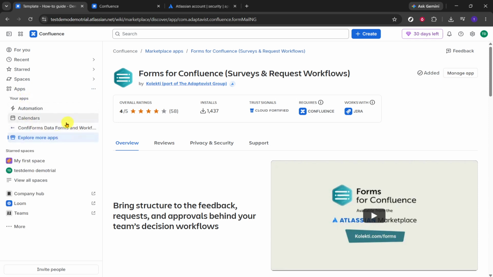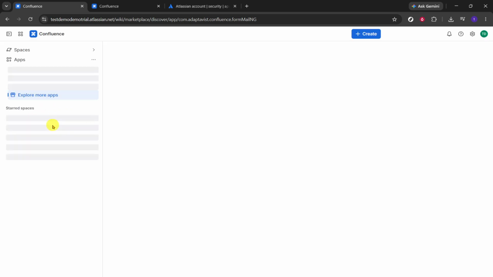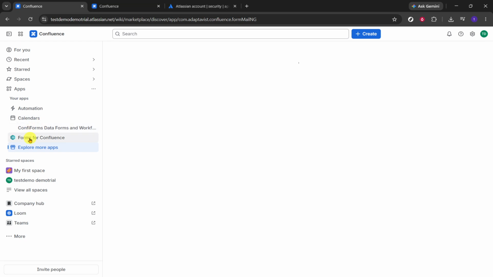From there, select Create New Form to start building your form. You'll then choose a form option from the available selections. Click on the form and scroll down if needed to review the setup area. When you're ready to move forward, click Continue.